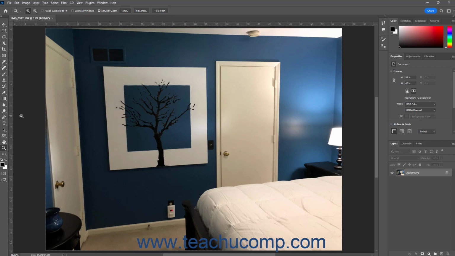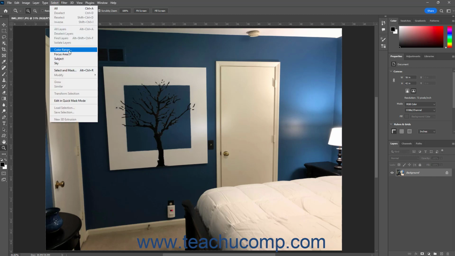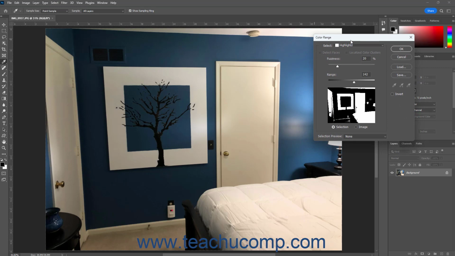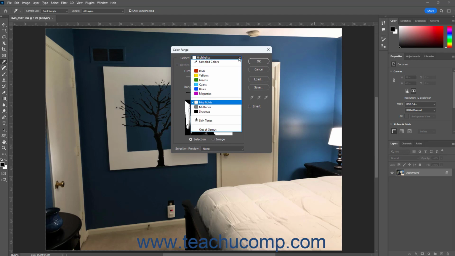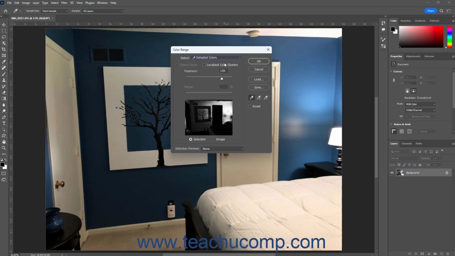To select a color range in Photoshop, click to select the layer in the Layers panel within which to select the color range. Then choose Select, Color Range from the menu bar to open the Color Range dialog box. To choose which colors in the image layer to select, choose a color choice from the Select drop-down at the top of the Color Range dialog box. Your choices include manually sampled colors, a range of colors, a range of tones, skin tones, and out-of-gamut colors. To manually select the colors, choose the Sampled Colors choice from the Select drop-down.